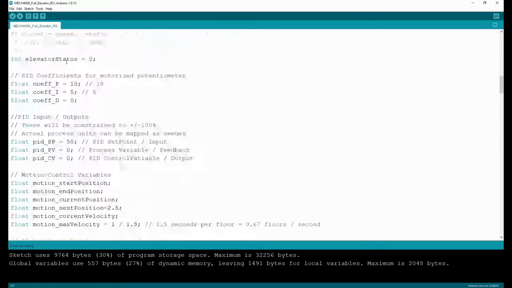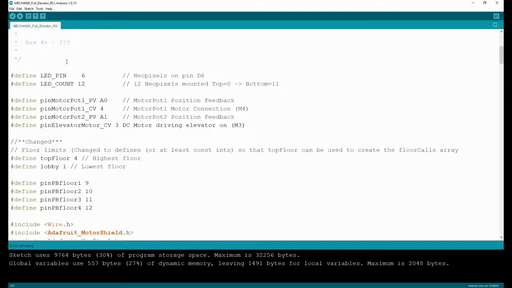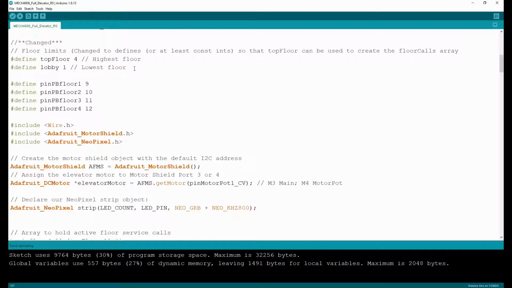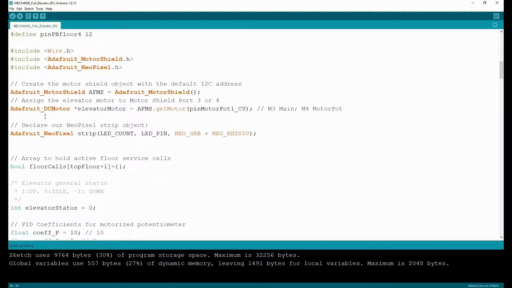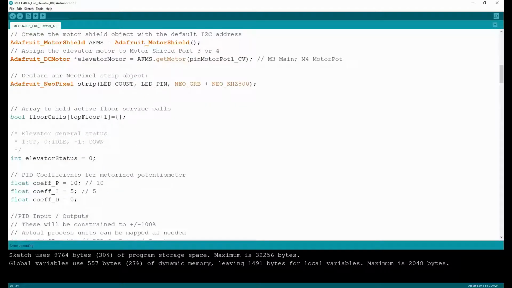Okay, so there have been a few changes. One, I am defining the lobby, and I'm defining the top floor as floor 4. This can change in between program runs, but it does not change during the program run, so it can be a constant. And that allows me down here, when I declare the floor calls, the status for the push buttons being called, I can just simply say top floor plus 1. And all of a sudden I will get 5 booleans or 8 booleans or 20 booleans that I can play with.